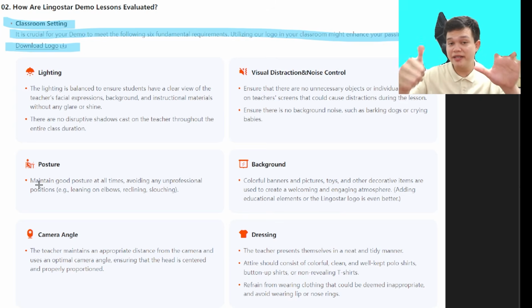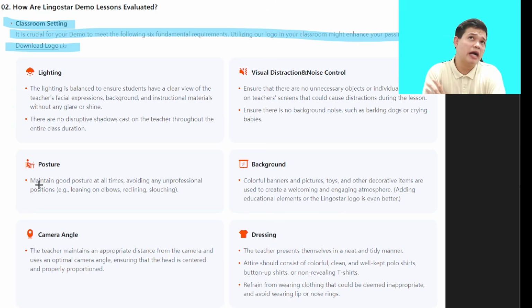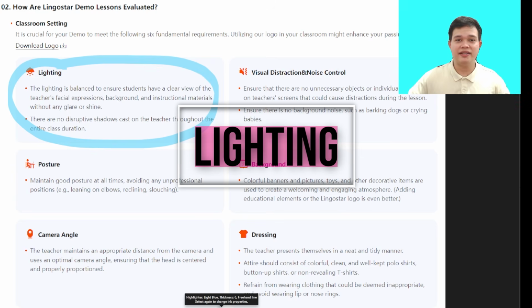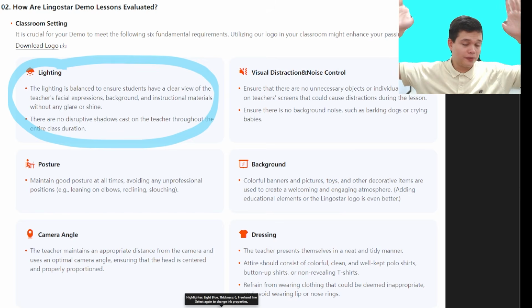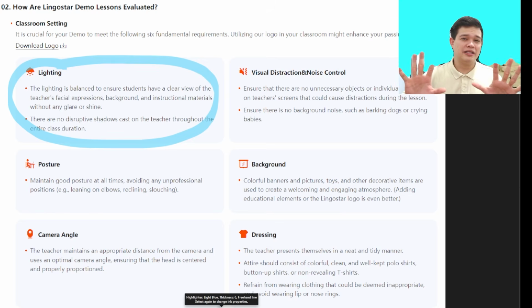Moving on to number 2 is how are Lingostar demo lessons evaluated? There are 6 fundamental steps, and perhaps utilizing our logo in your videos will help you increase your passing rate, if you know what I mean. So let's move on. Okay, number 1 is lighting. You want the student to clearly see you, your beautiful background, the logo, and you don't want it to be too dim because you'll just look like a Disney villain and you might scare off the student.